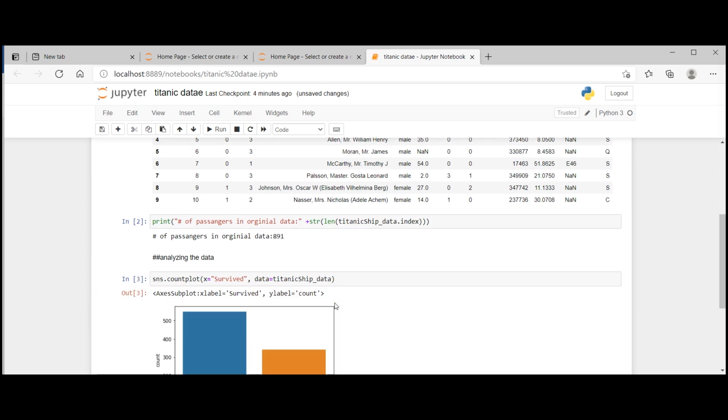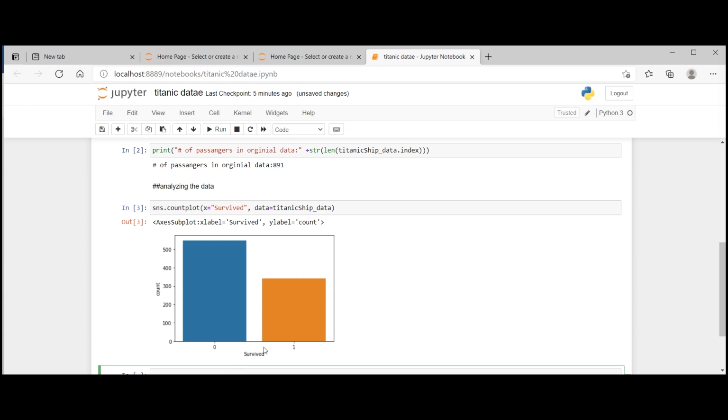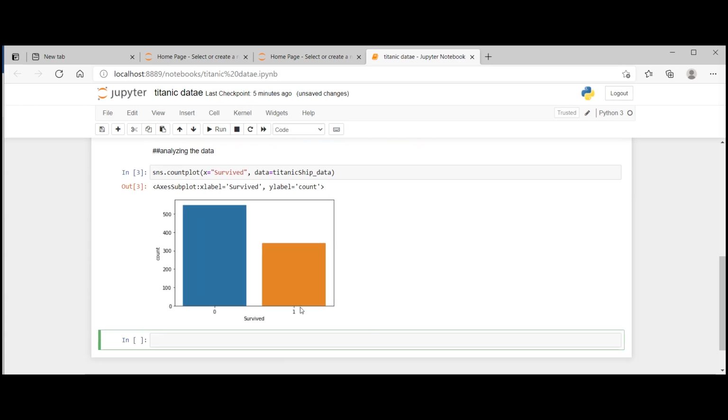As you can see, I have the survived column on my x-axis, and on the y-axis I have the count. 0 generally stands for did not survive, and 1 stands for the passengers who did survive. You can see that around 550 of the passengers did not survive, and there were around 350 passengers who survived. So here you can basically conclude that there are very few survivors compared to non-survivors. So this was the very first plot.